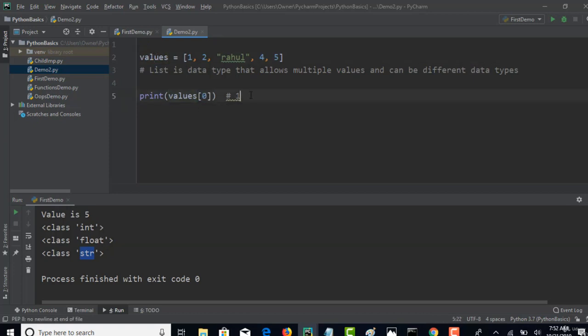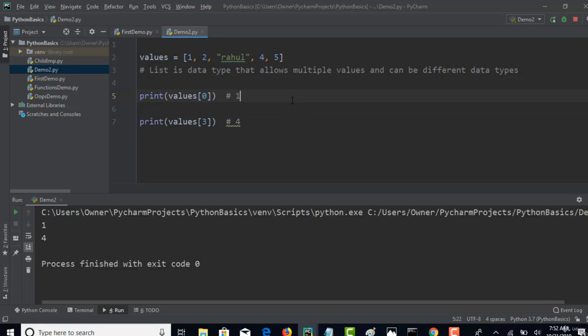Right. So if you want to print index 3, then what happens? 0, 1, 2, 3. 4 will be your output. Okay, so let's see that. I'll run this program and see how it goes. You see that 1, 4 is printed in the output. So now you know how to print the values in that list with the indexes.